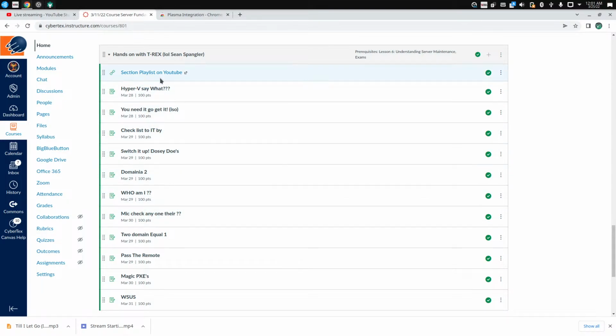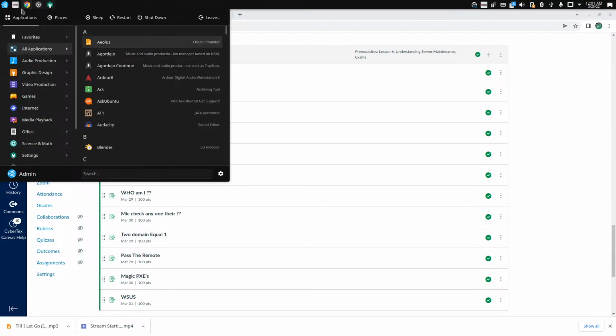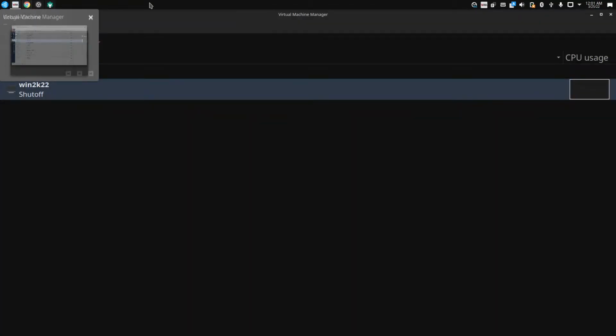All the labs in our previous playlist right here are actually done with VMware on Windows. And we're not doing that. We are using our brand new Ubuntu Studio, and we're also going to be using our new virtual machine setup here.